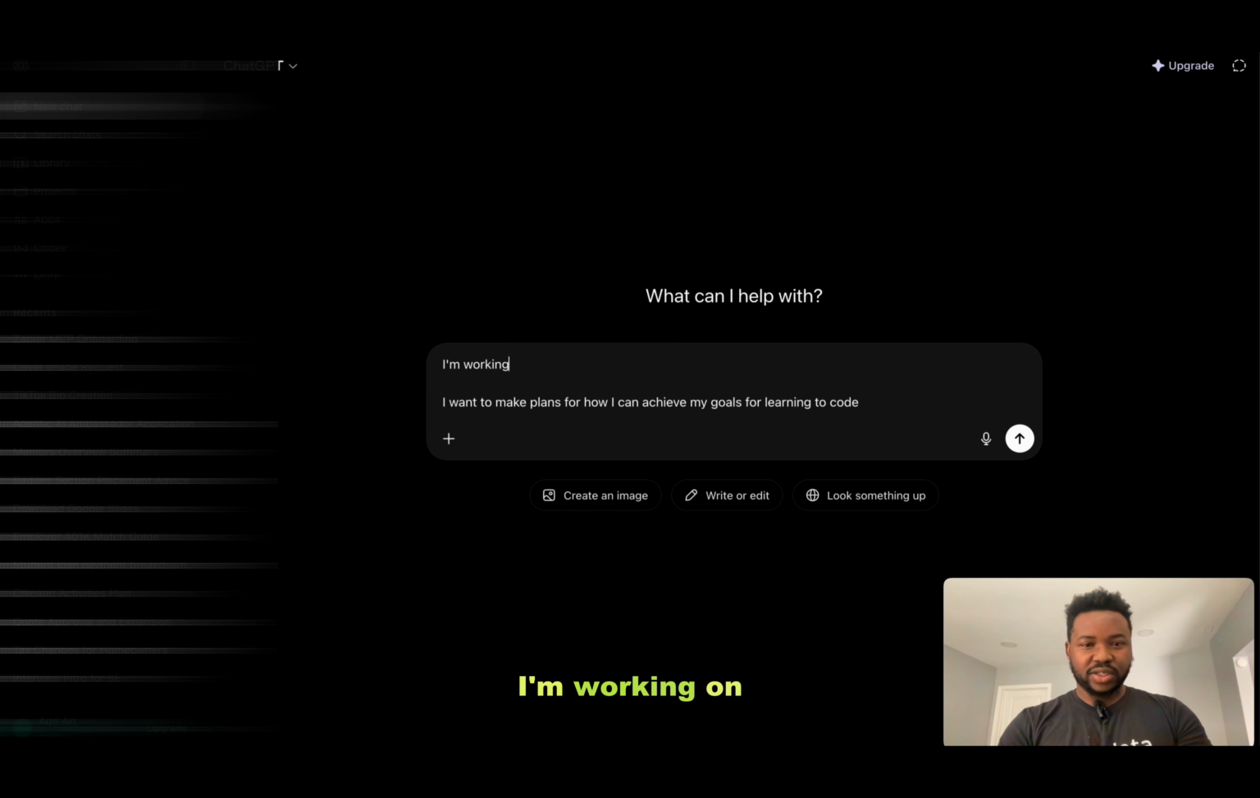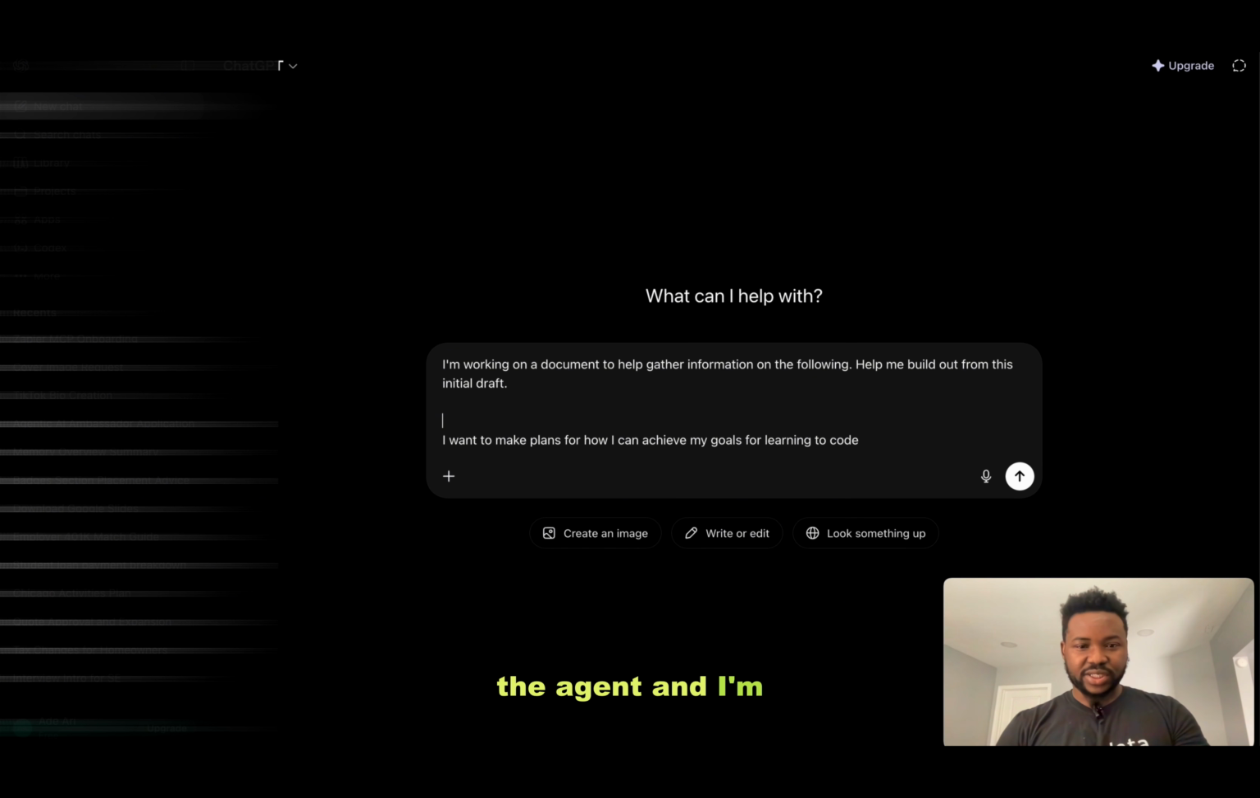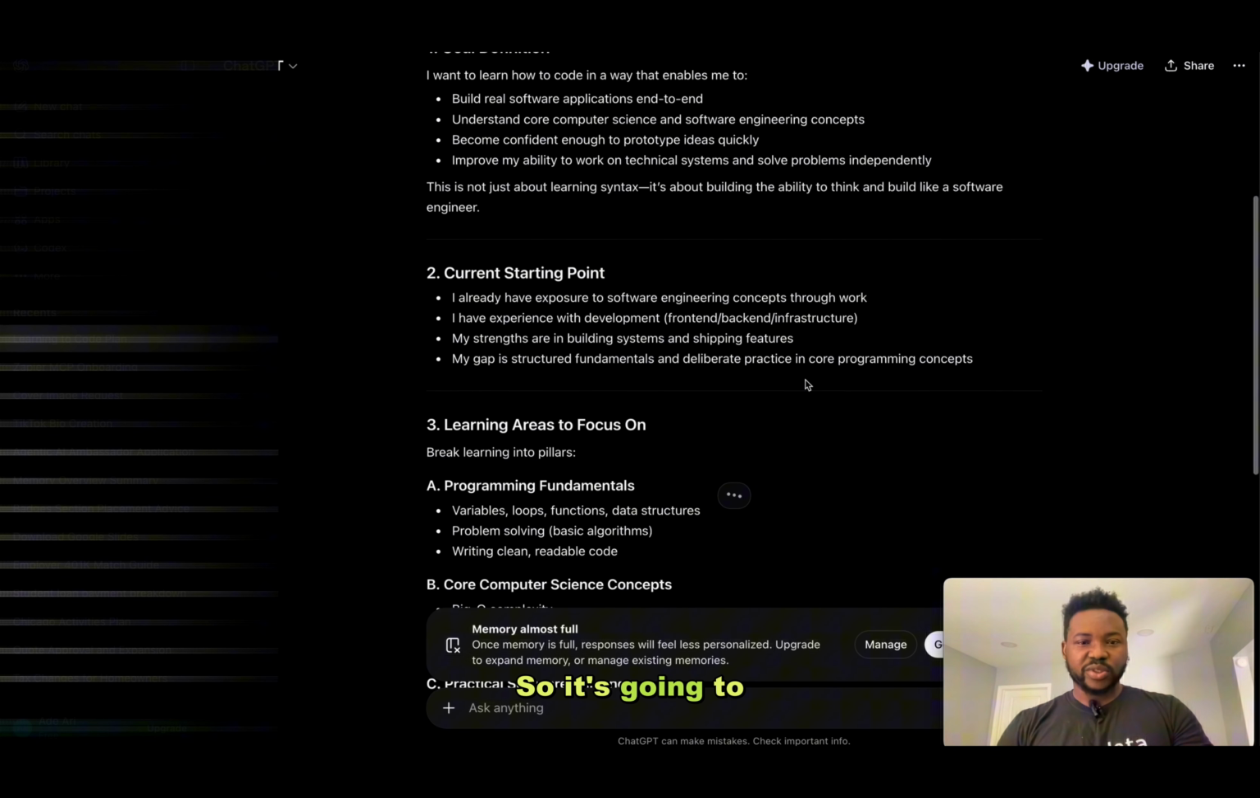I'm working on a document to help with information on the following. Help me build out from this initial draft. Okay, so I have that AI agent, and I'm going to paste what I have so far. Let's see what it comes up with. So it's going to come up with all of this.